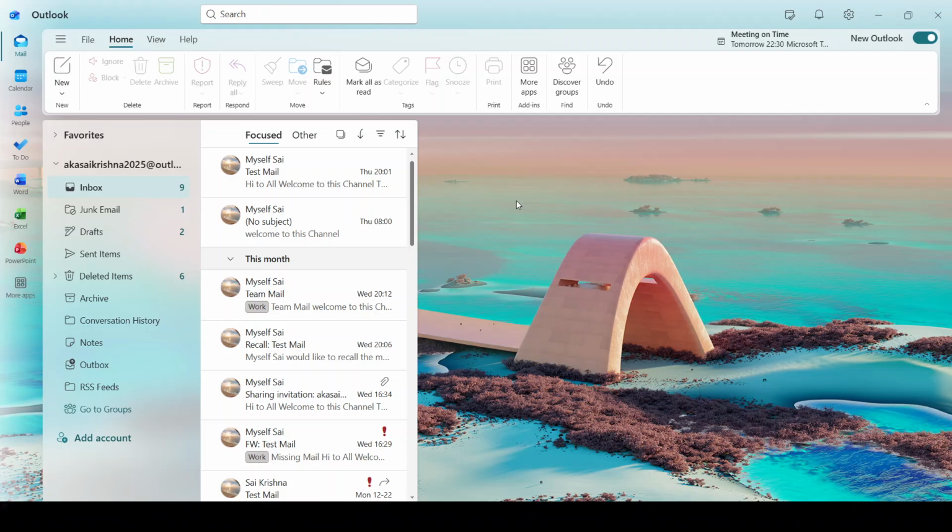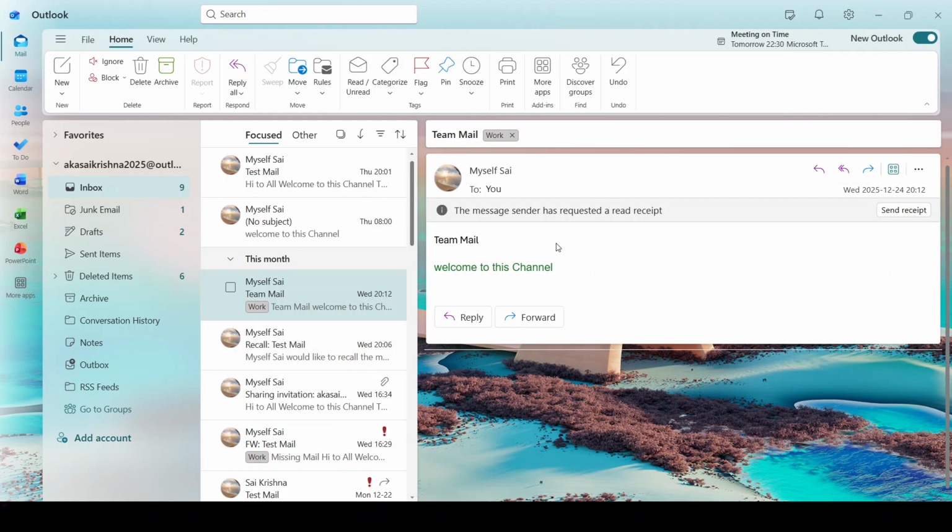Let's start with the new Outlook or the web version. First, open the specific email you want to convert. Make sure the message is fully loaded and expanded so the entire conversation you want is visible. Next, go to the Home menu at the top and choose Print.